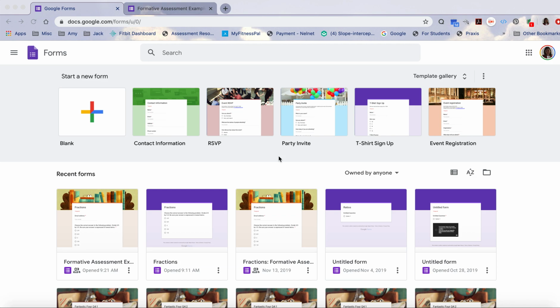Today we're going to create a formative assessment using Google Forms. This is part of a learning unit that we're going to go through together. The unit is beginning with creating a formative assessment to initiate differentiated learning, and we're going to create the shell of our assessment today.